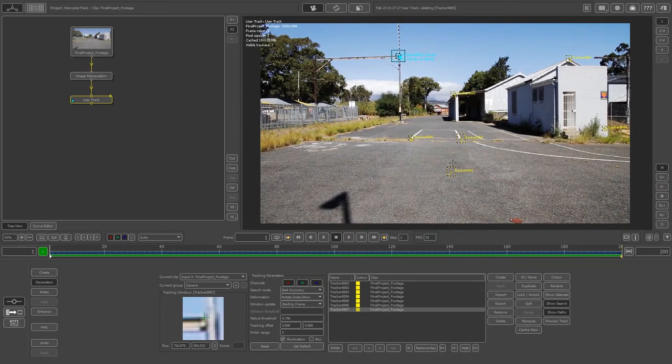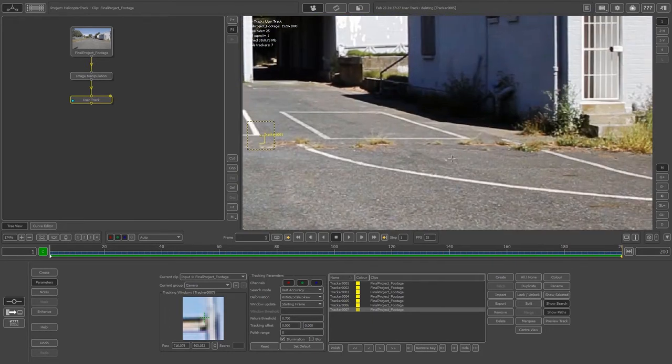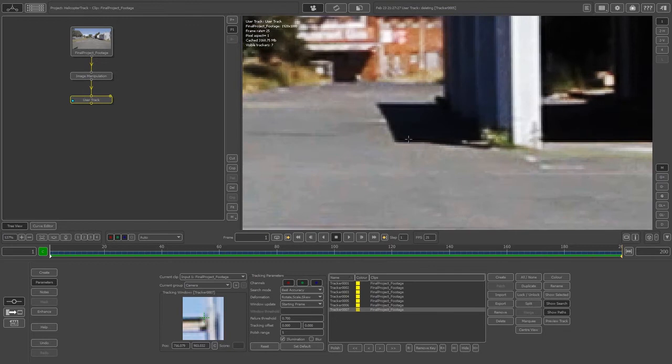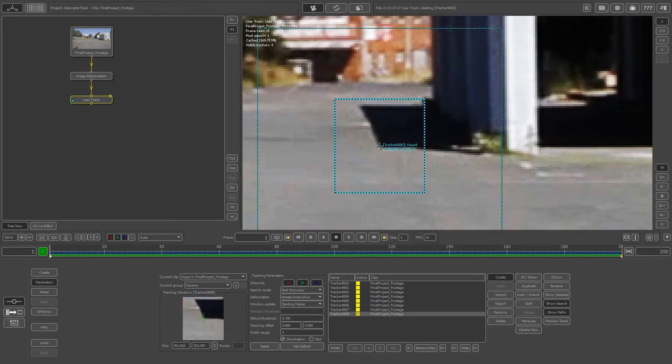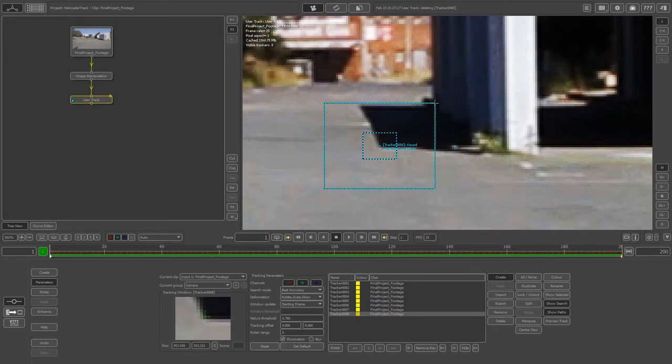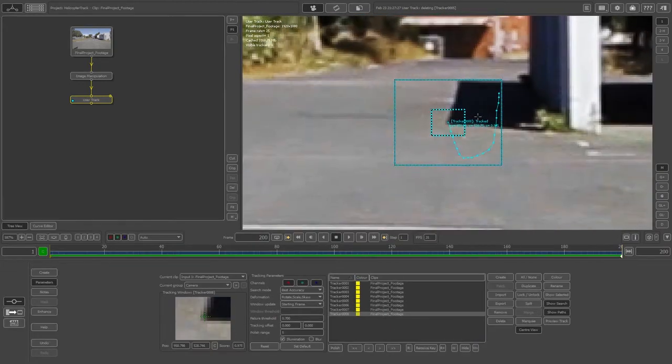Okay, we need to create a few more, so let's just zoom in here and see where we can create more tracking markers. So let's maybe create one on this corner of the shadow. So I'm going to click on create. Let's create one right there. Let's just make it a bit smaller, and this one as well, something like that, and let's track forward. Cool, that's looking good.